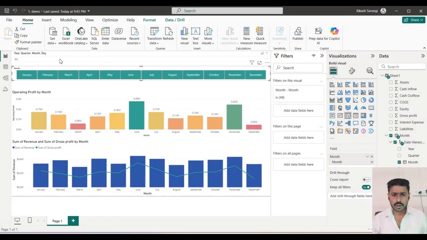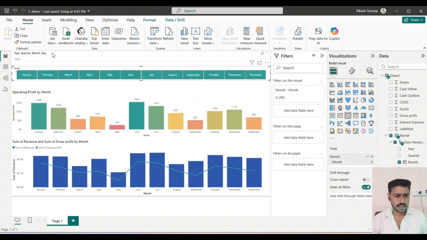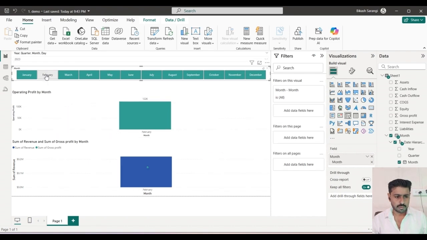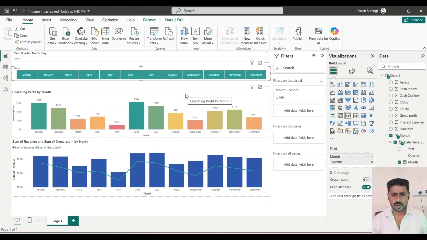where we will be able to analyze yearly what is our revenue, what is our gross profit, and also we will be able to understand what is our monthly operating profit or what is the gross profit. These are the things we will be able to analyze.